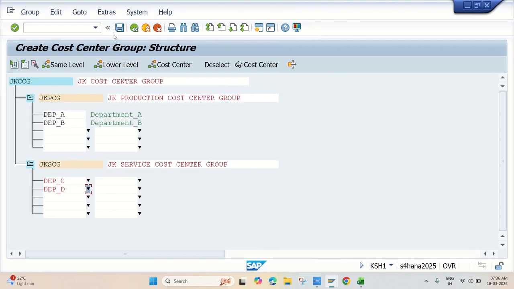Okay, save. Now under the JK cost center group, we have two groups: JK production cost center group and JK service cost center group. In JK production cost center group, we have two cost centers, department A and department B. In JK service cost center group, we have two departments, department C and department D. Okay, so these are the assignments of cost centers to the groups.